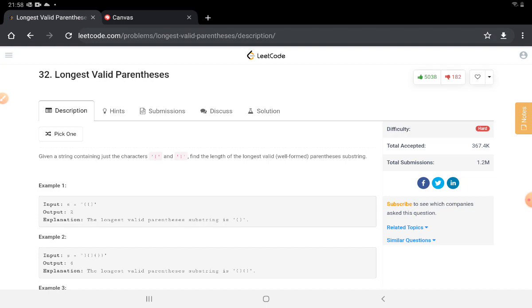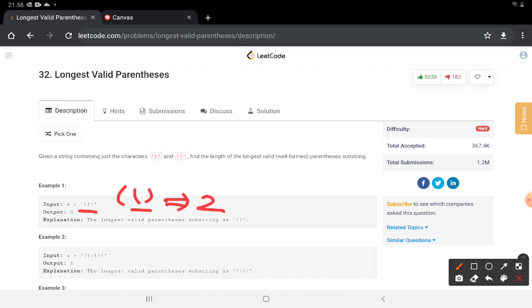So for example, the example that they have provided over here. Here you see that there is this length 2 substring of this input string, which is a valid parenthesis. Its length is 2, so its answer would be 2. Similarly, if you see this example over here, we have this substring which is of length 4, which is a valid parenthesis, so this would be the answer.